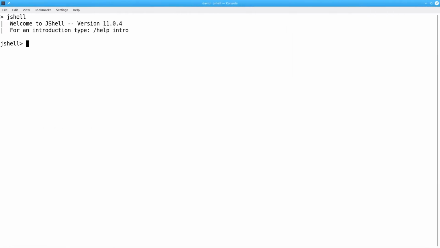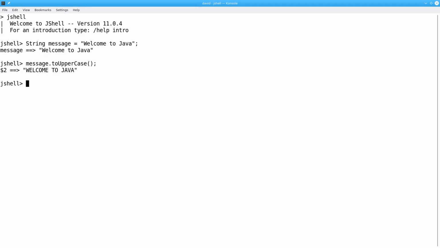Let's go to the shell to demonstrate some of the string methods. Let's create a string message, which will get the value of the string "Welcome to Java". You can convert a string to all uppercase by calling the toUpperCase method on the string, or convert it all to lowercase.